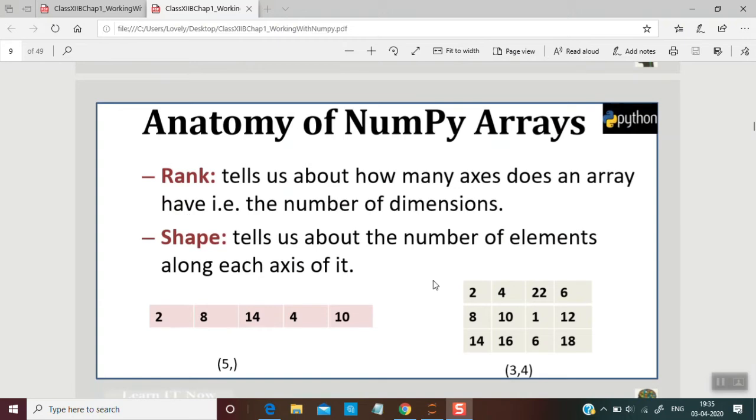Rank. Rank tells us how many axes an array has. So a 1D array will have rank 1 and a 2D array will have rank 2. The shape tells us the number of elements along each axis. If we talk about this array, the shape is 5 because it has 5 elements. And if we talk about this 2D array, it has how many elements? 12 elements. But it will not write 12. It will write the number of elements along each axis. So there are 3 rows and 4 columns in it, right?